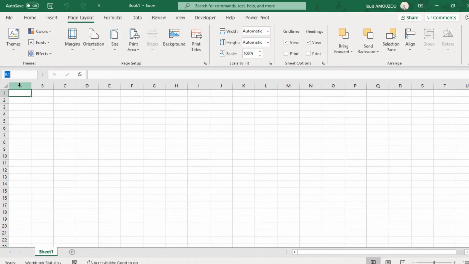A1, A means letter A, and 1 is the number. So every cell's name should be made of these two, the horizontal and the vertical reference. Two references make the name of a cell. So if I click on any cell, P12, that's it. If I select a group of cells, it's called a range.